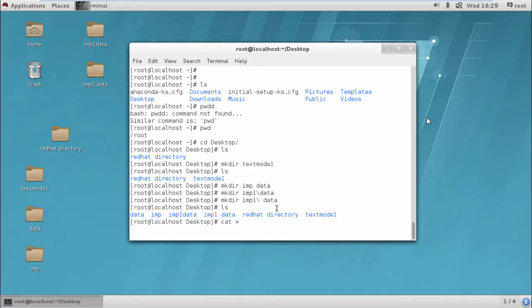For creating a file, we will use the command cat. Generally you can use a single redirection sign for creating a file. So I'll use the redirection sign and then I'll give the name of the file. The file name I'm going to use is file1. Now it is asking me to type something in file1. The file is not yet saved.